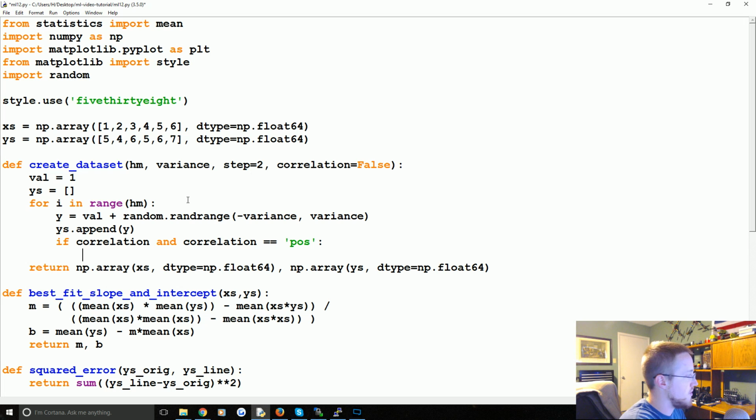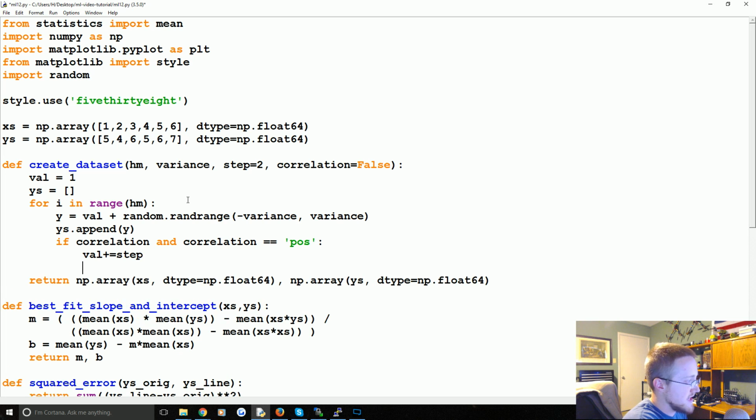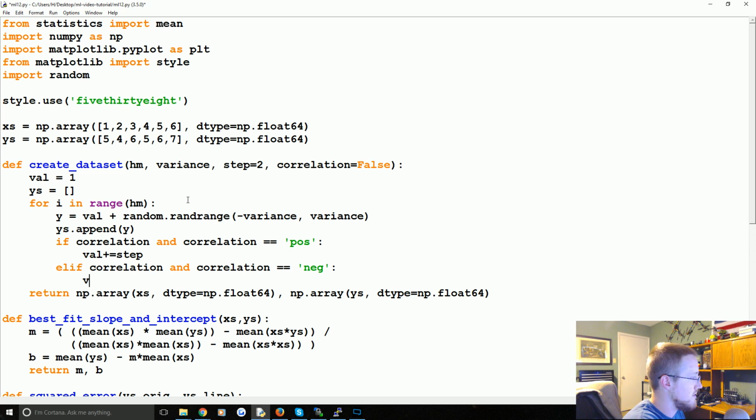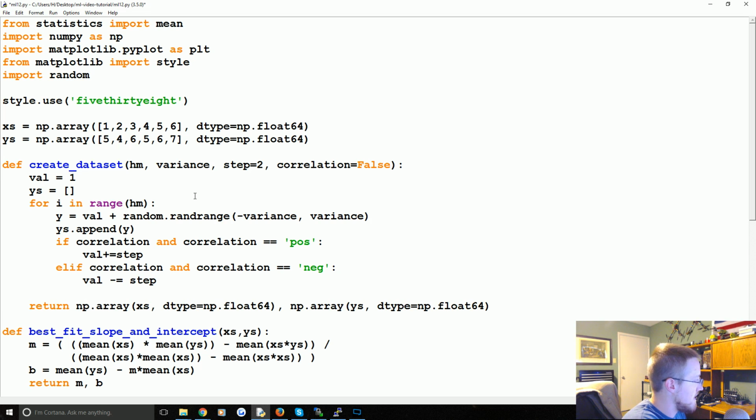Anyway, so then what you could say now is if correlation and correlation equals positive, what we could do is val plus equals step, which would in this case default to 2. And then elif correlation and correlation equals negative, what do we want to do? Well, val minus equals step.